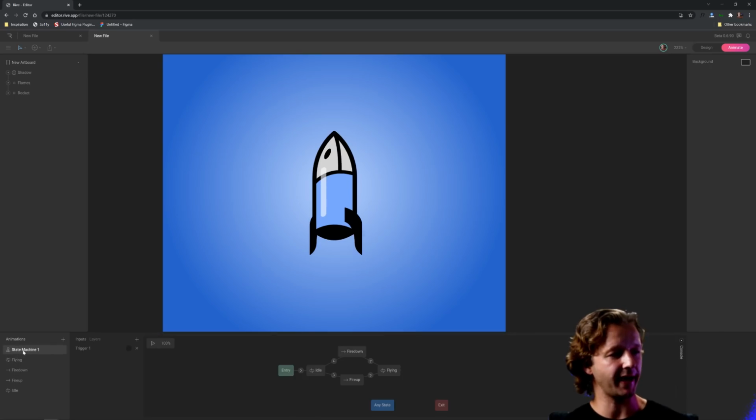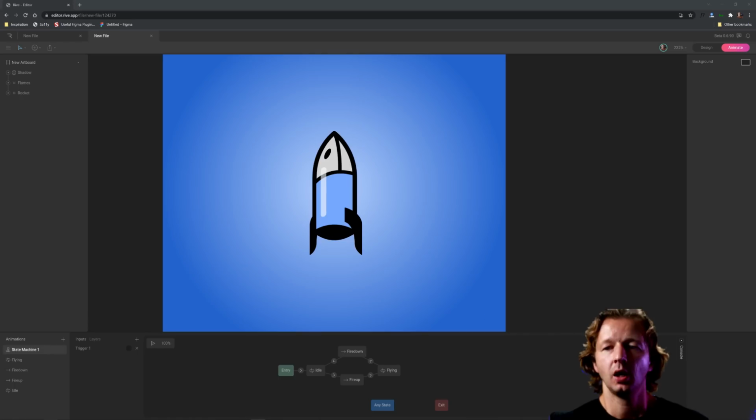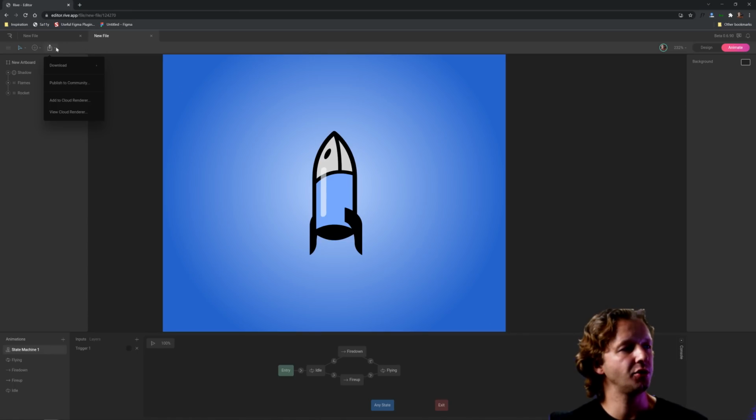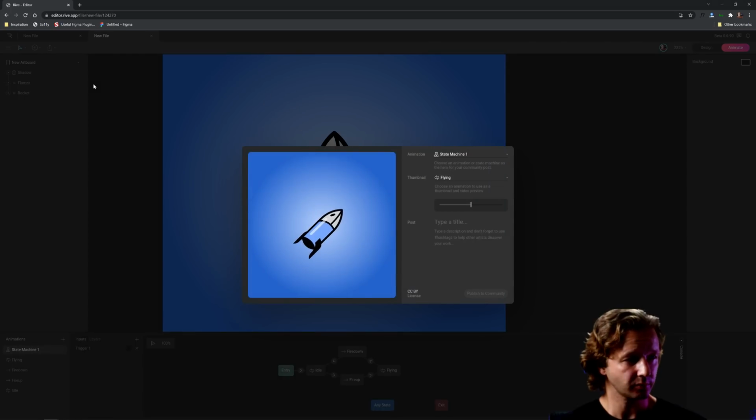All right, so that is it with the state machine. There's obviously so much more that you can learn with this and do. And from here, you have a few options. You can download it for the newest runtime, version 7 or previous. And then you could also publish it to the community. And I think for perhaps a future tutorial, we'll try to make this and integrate it on a website or something like that.